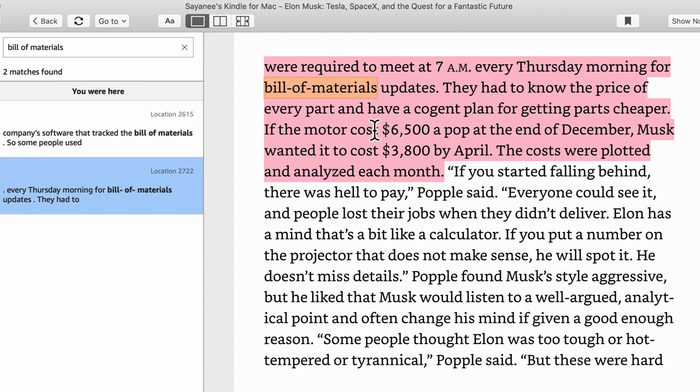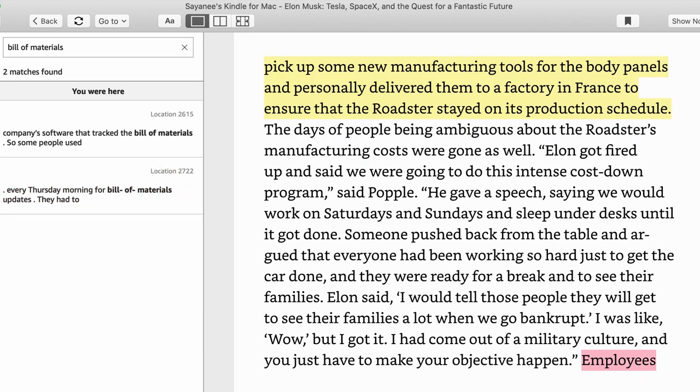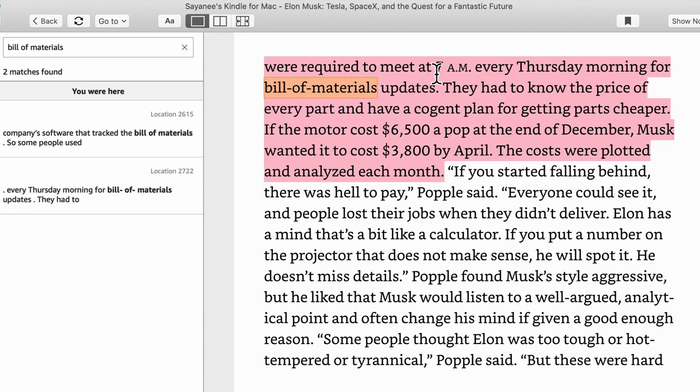The second one is also very interesting. In this case, the employees were required to meet at 7 a.m. every Thursday for bill of materials updates, and they had to know the price of every part. And at first, the motor apparently cost twice as much, and Elon Musk wanted it halved within a few months. So that was pretty interesting to know, just an example of how the bill of materials and inventory parts list is tightly coupled with the entire logistics system and manufacturing system, ending up with the cost and pricing.